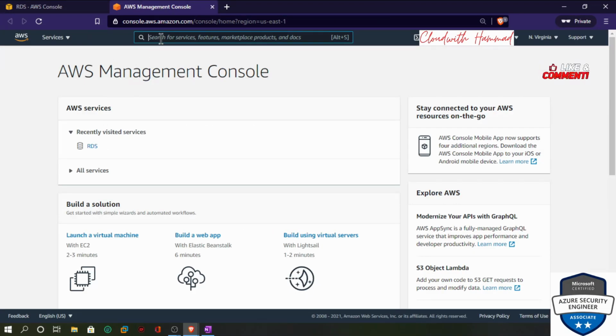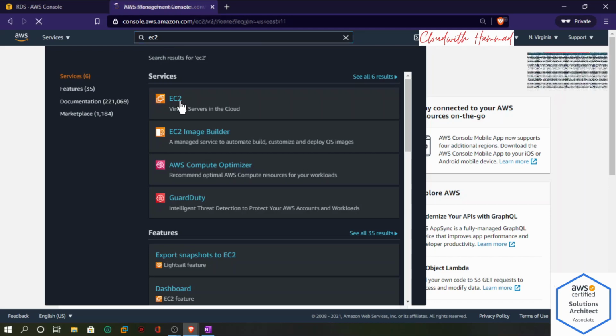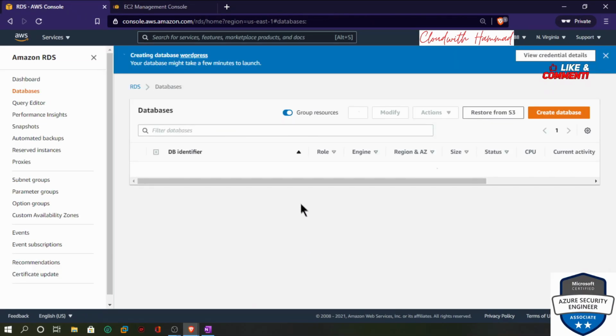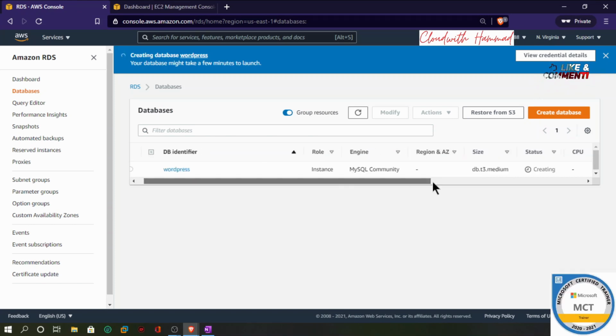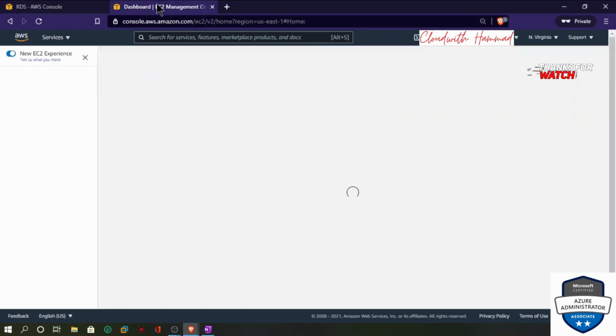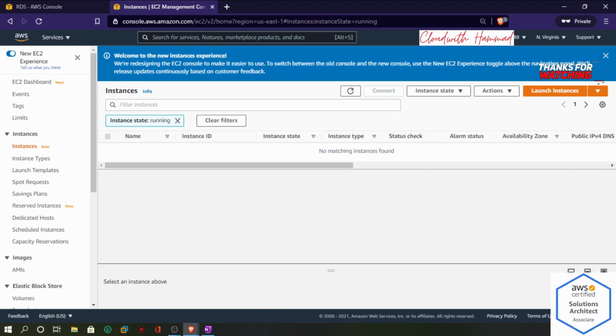I'm just going to go and type in EC2, and we will install an EC2 machine. So the database is deploying, it is creating. So I'll leave this alone. We'll come here in EC2. This is our EC2 dashboard. I will come here and I will launch an instance.